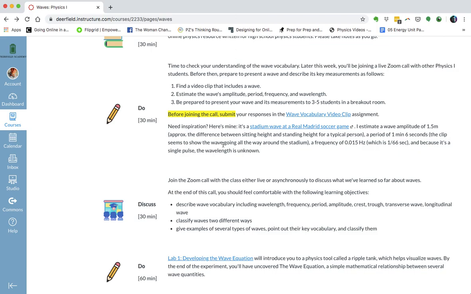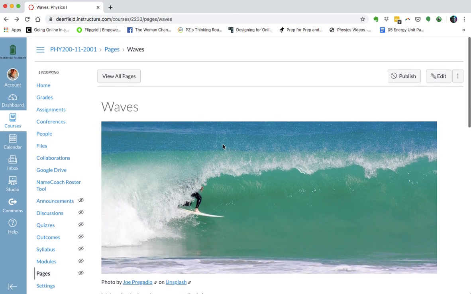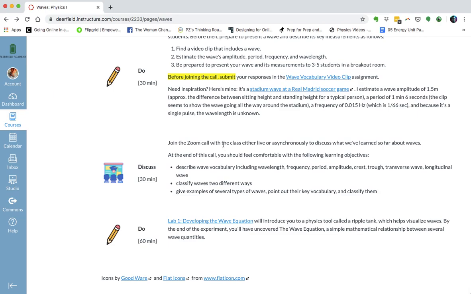I hope this has been a helpful tour of how you can set up a Canvas page to guide approximately a week of class.